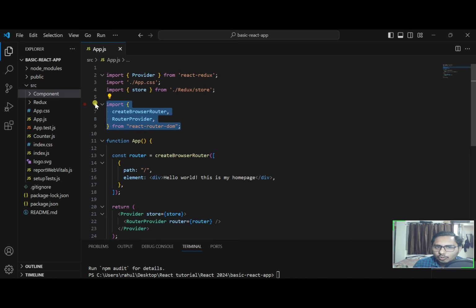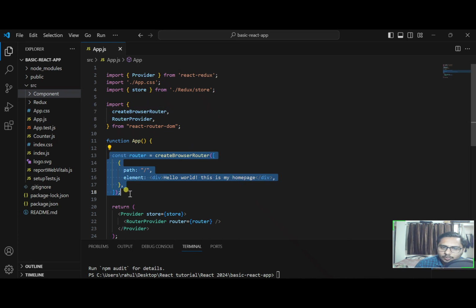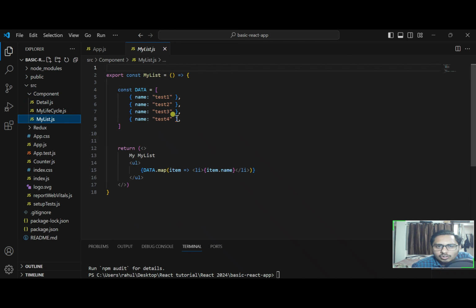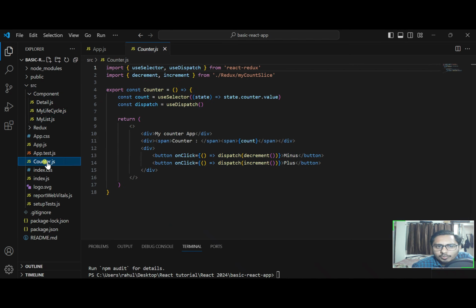First, what we did is import createBrowserRouter and RouterProvider, and then we need to create the routes. Over here we are creating routes. These are all the routes: the path is the base path, and the element is what will render when this path is hit. This is the RouterProvider and this is the router which we are passing as a prop. As I already said, I have a few components: a detail component, a list component, and a counter component.